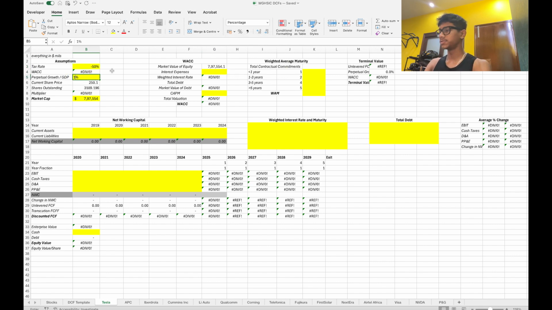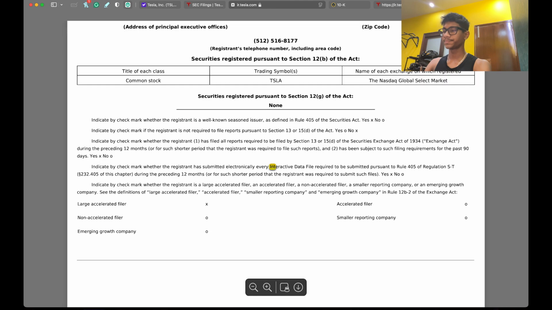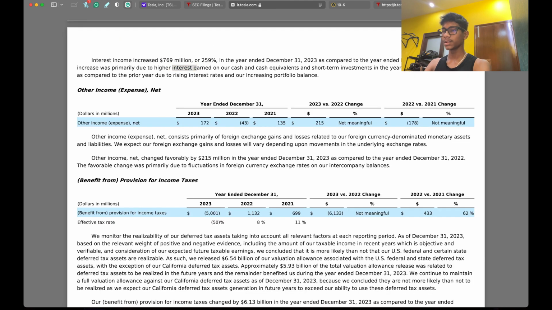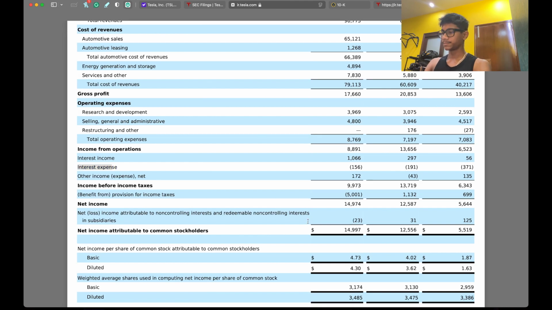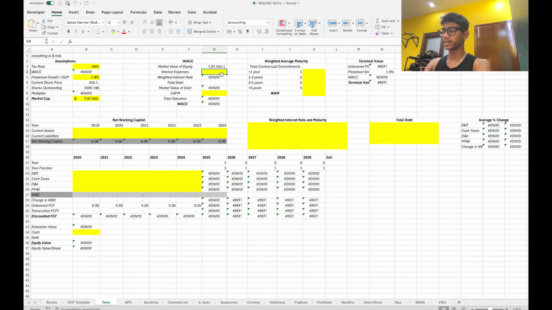Perpetual growth rate, that's with the GDP growth rate of the US, which is 1.9%. So we're gonna go with that. Market value of equity, which is just the market cap of that company. We're gonna go through the interest expenses. Yeah, interest expense, which is 156 for the latest year, so we're gonna go with that.